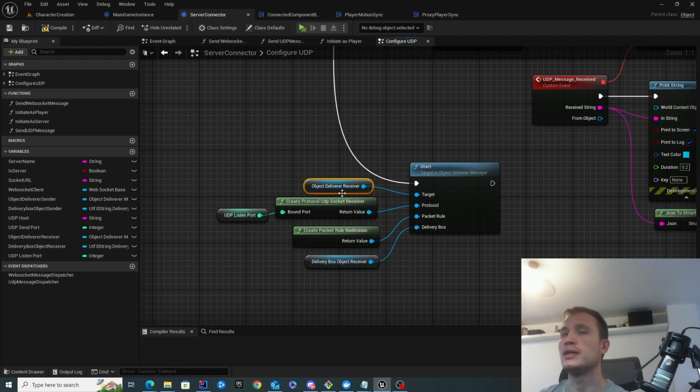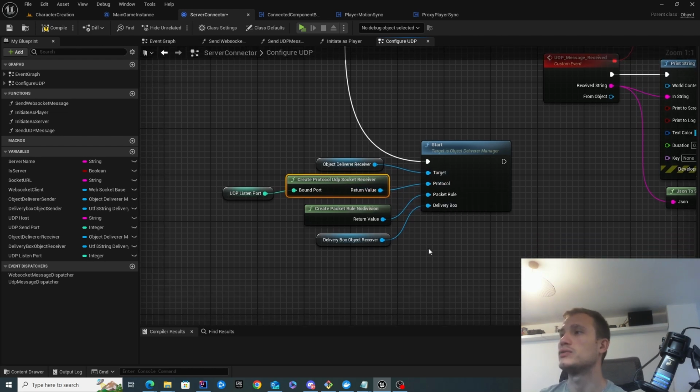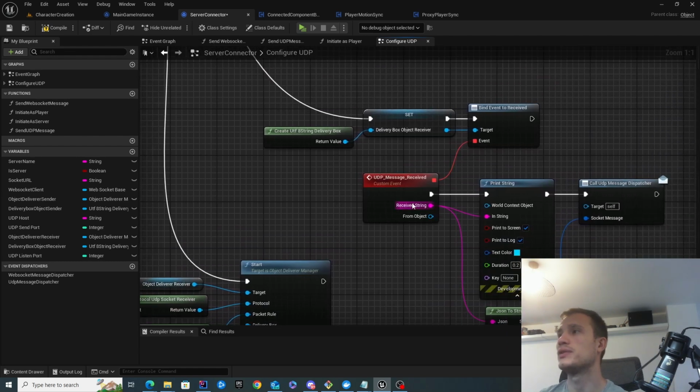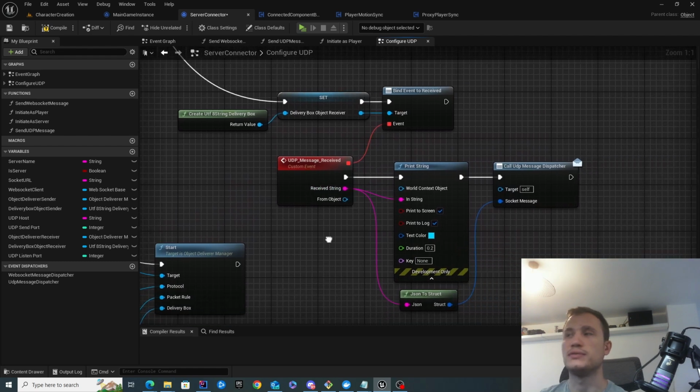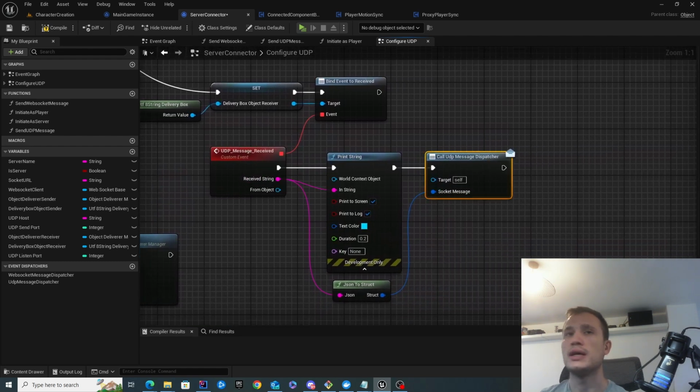I grab myself the deliverer manager. This manager is managing the receiving. I then get myself the listen port. So I create protocol UDP socket receiver, add that into the protocol, and create packet rule, no division again. And this object receiver, again, deals with essentially the serialization, so I'm able to get this received string here for processing. So there we have configured both our sender and receiver. This is essentially how you use that object deliverer plugin.